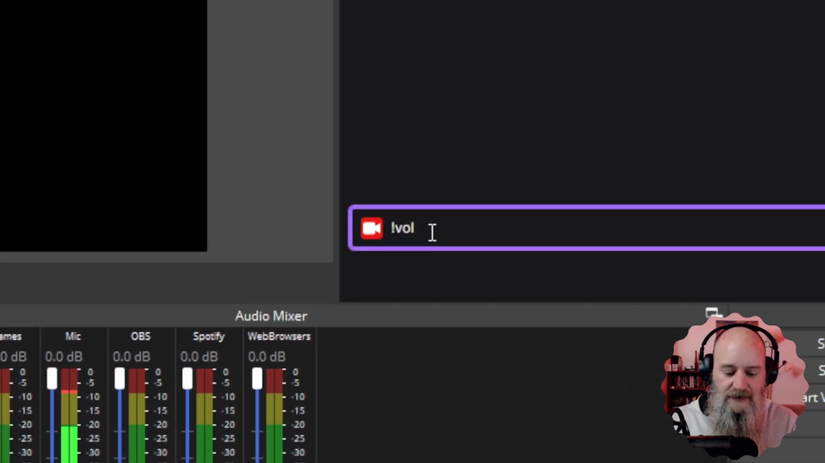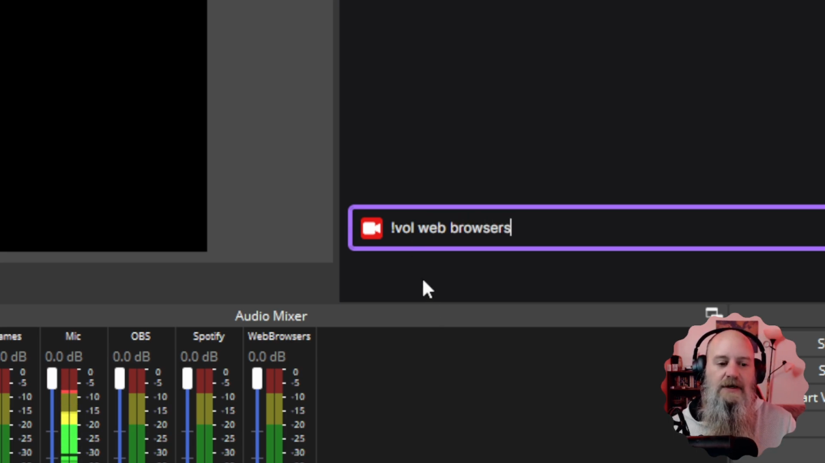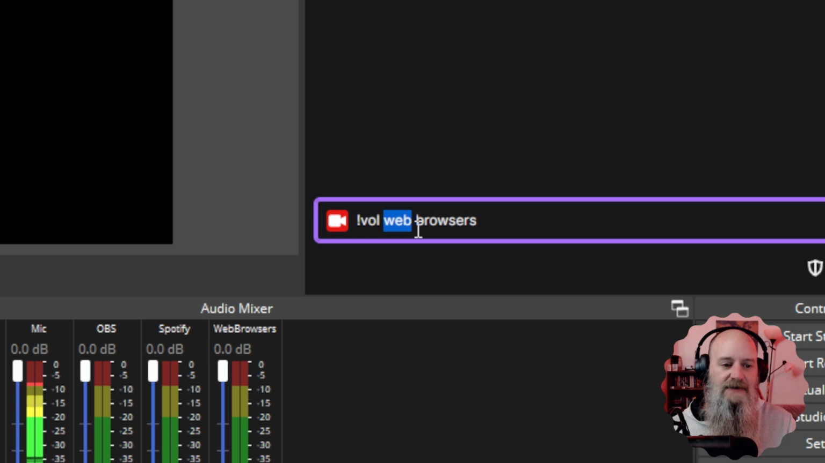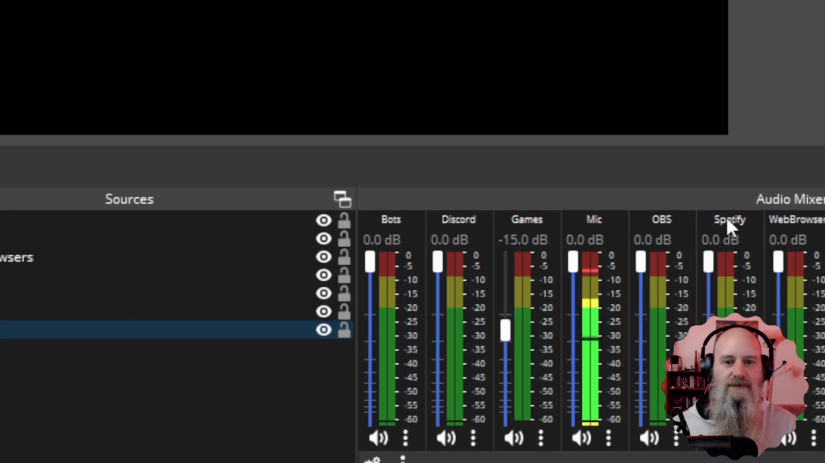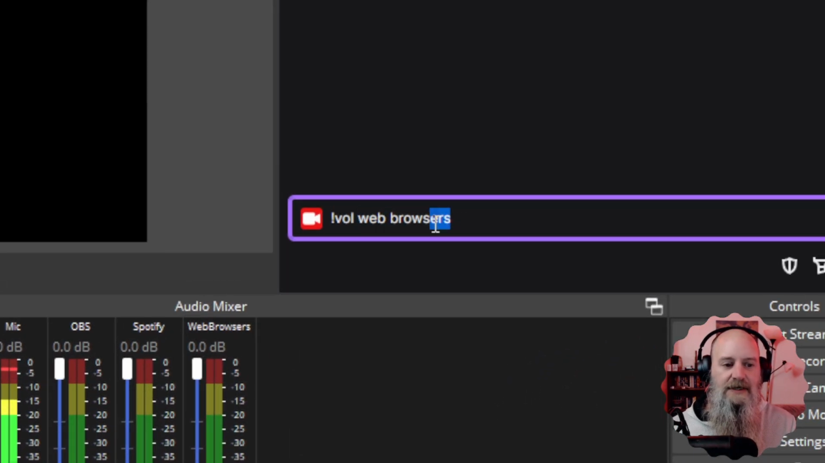Because if I did, for example, web browsers, this command is not going to work, because remember, we're taking the first word after the command as the input name, and then the second word or phrase or value in the command is going to be how much we're adjusting that one by. So if I were to send this as my volume control, it would look for an audio input named web, and there isn't one. And so the command would break and nothing would happen, right?